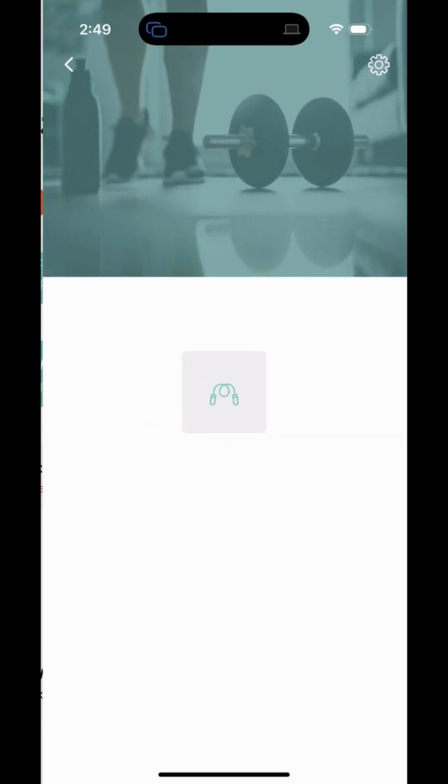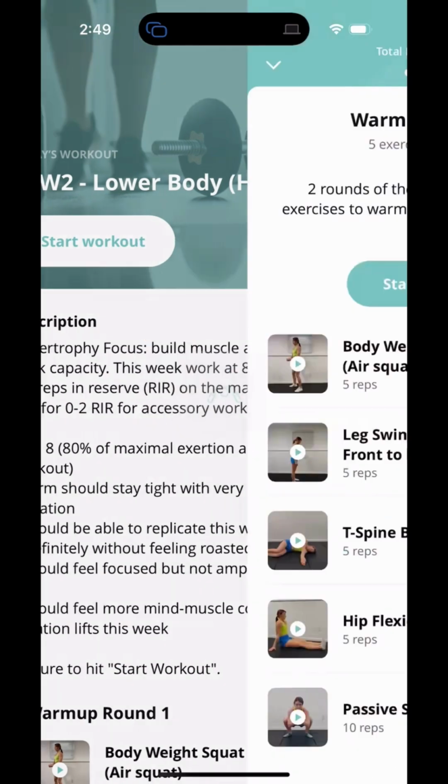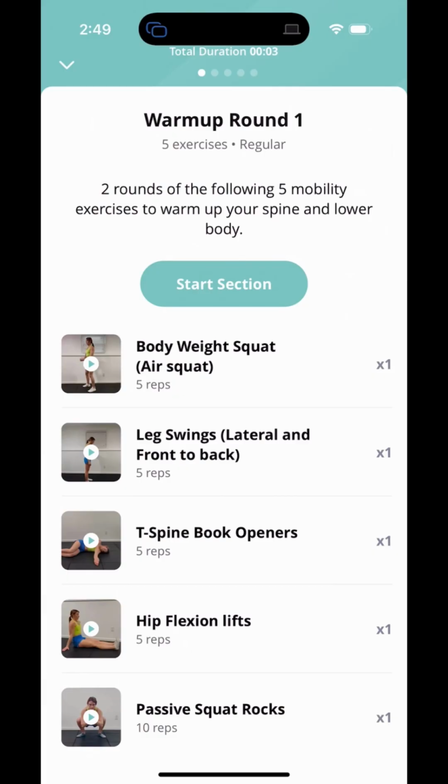I'm tapping on the workout. And now you see that Start Workout button. So if there's ever not an option to do that, you have to move the workout to the current day. So now I'm gonna hit Start Workout. Every workout, there's going to be a warm-up. It might be 1 or 2 rounds, and you're going to hit Start Section.